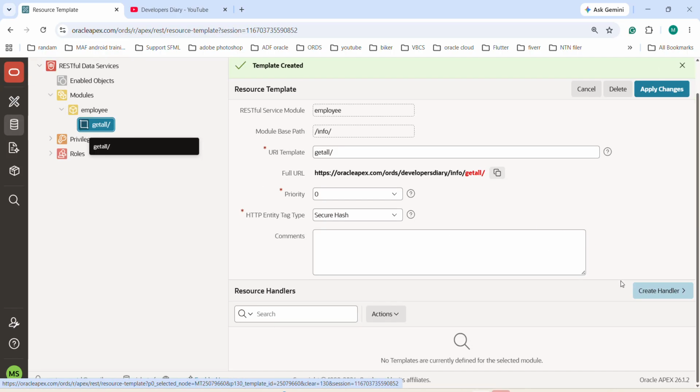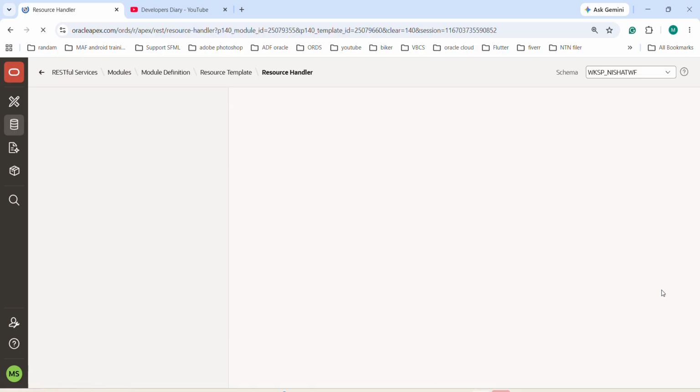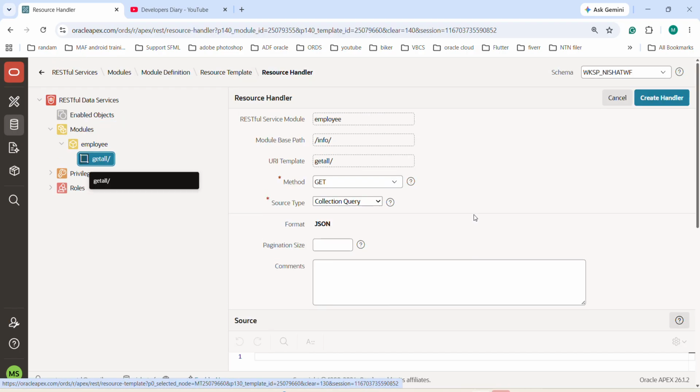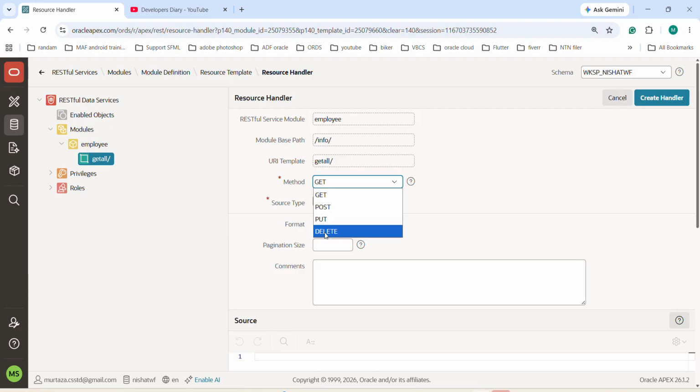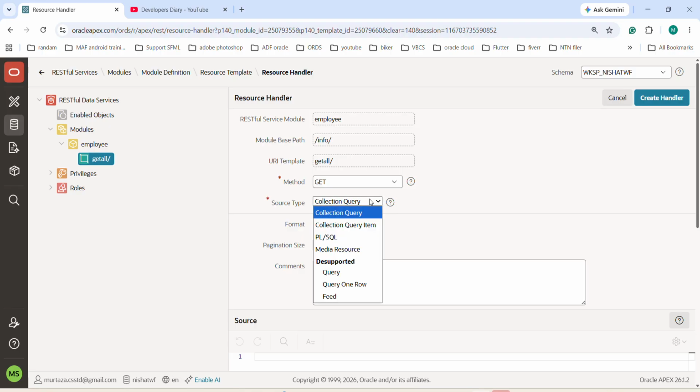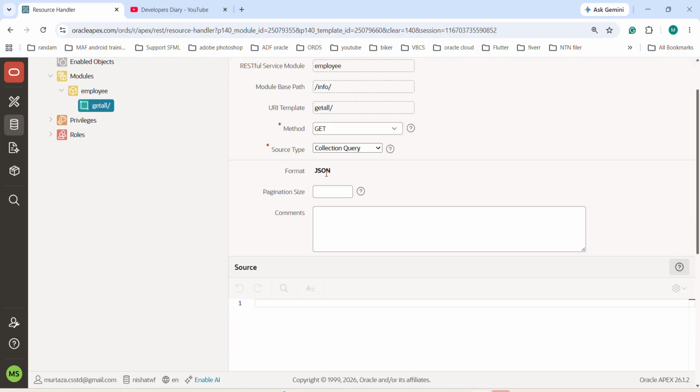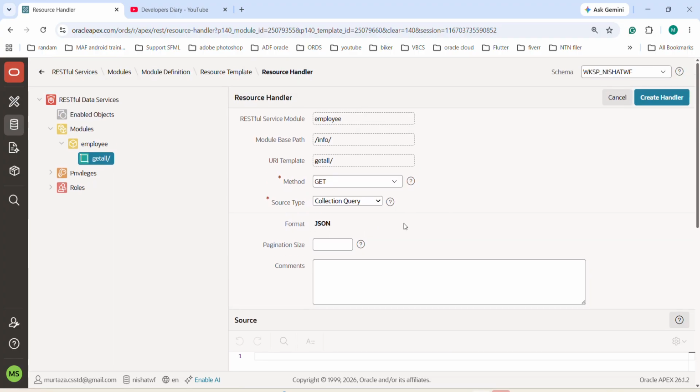Then we have to create a handler to write our SQL query. You have multiple methods here: get, post, put, and delete. Today we are going to use get and put. For source type we shall use collection query for bulk data and collection query item for a single item, and you can use PL/SQL and media source as well. The format that we get as a response will be JSON.